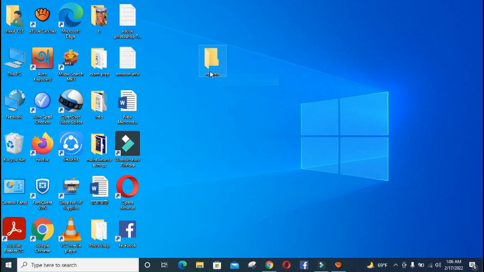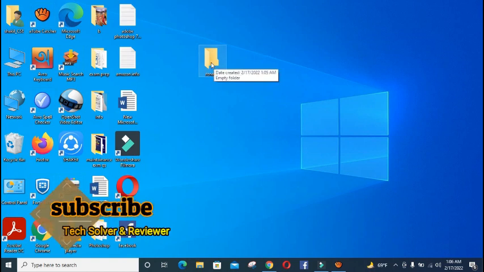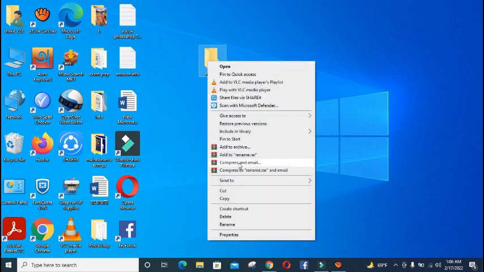So if you want to rename it, okay, this folder has a name now, but if you want to rename it, what can you do? Okay, let's do the same again: click the right button on your cursor. Please put the cursor on this folder, right click, and you can see a rename option.